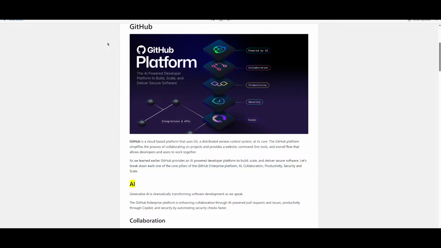AI. Generative AI is dramatically transforming software development as we speak. The GitHub Enterprise Platform is enhancing collaboration through AI-powered pull requests and issues, productivity through Copilot, and security by automating security checks faster. Collaboration. Collaboration is at the core of everything GitHub does.